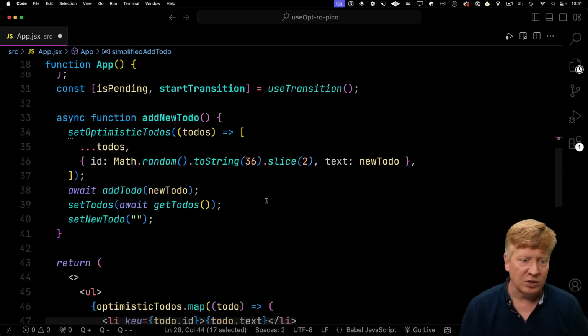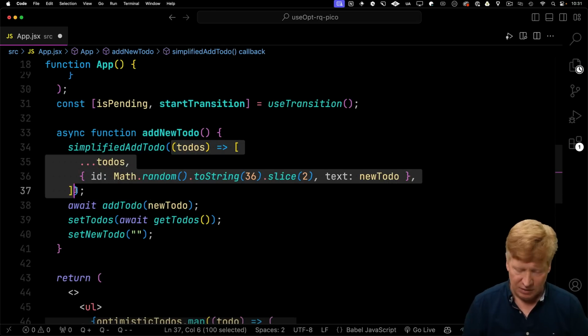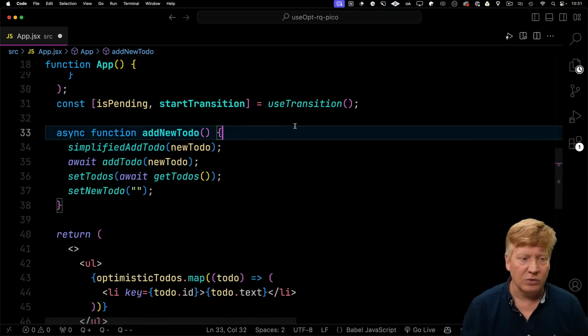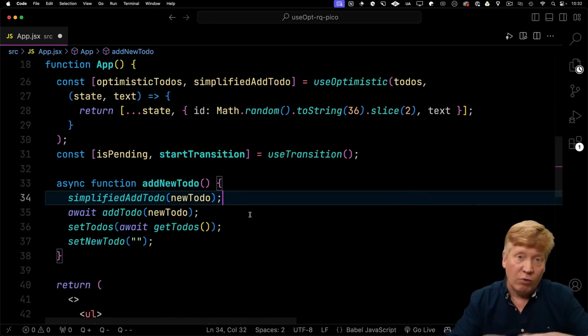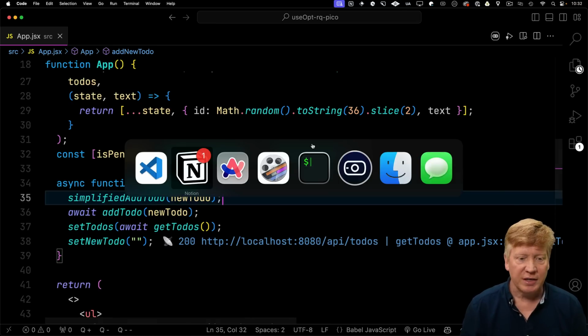So now the simplified add to-do, we can just use to take the text, and there you go. So this simplified add to-do is going to be the wrapper around this reducer function that we created that takes the state and the action and creates the new state based on that. Okay, let's try this out.